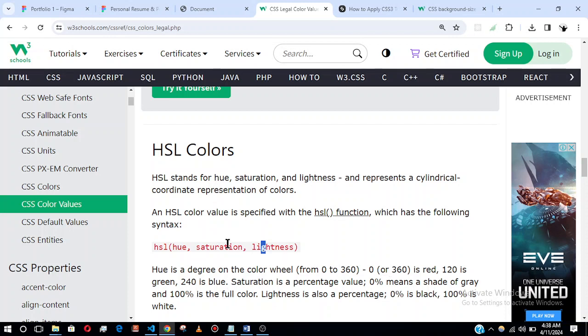Then what of the saturation? Saturation is a percentage value. 0 means a shade of gray. 100 is the full color. So if you want to add a shade of gray to the color, you add that using the percentage. Then the lightness is also a percentage. 0 is black and 100% is white. If you want to add some brightness, which is from black to white, you increase this percentage.